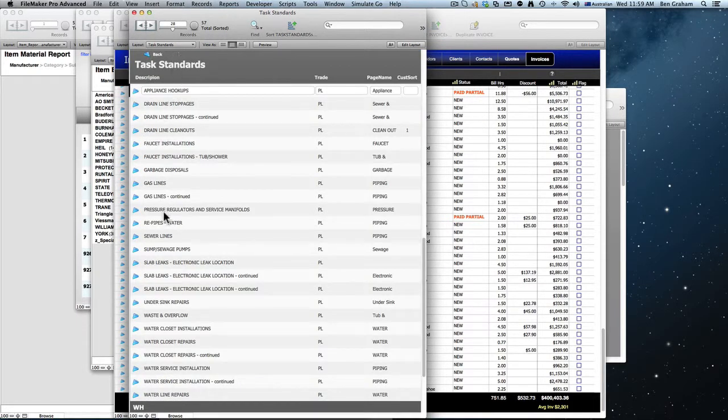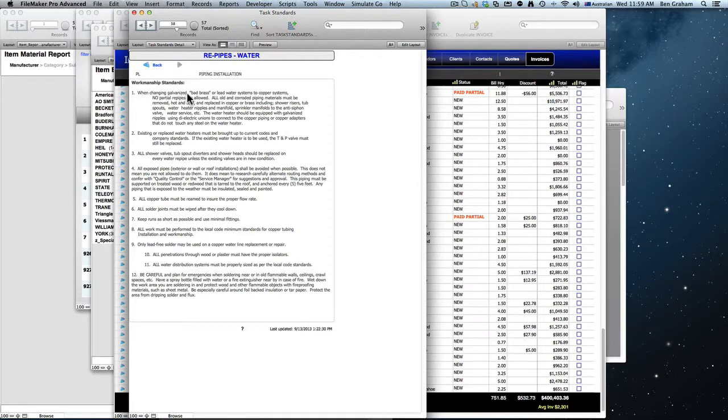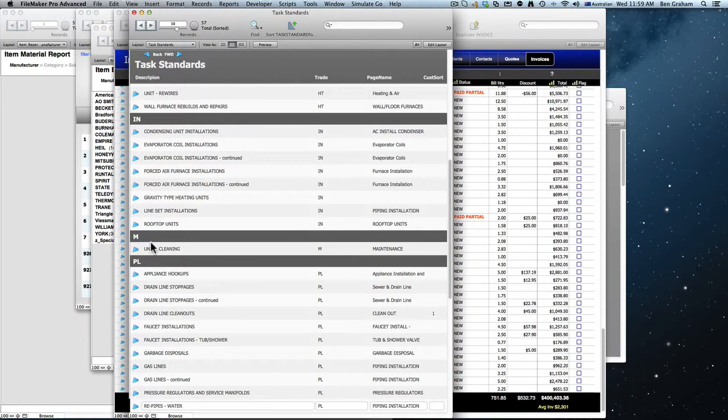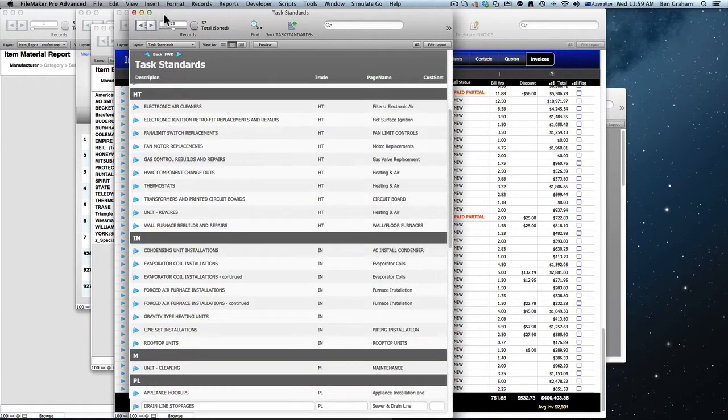And then you've got task standards, which would be what the standards are for when you do a job, as far as what are the workmanship standards, and these can be used as a sales tool to the customers to kind of show them exactly what's involved when you do a job, so they can understand, oh, okay, that's great.